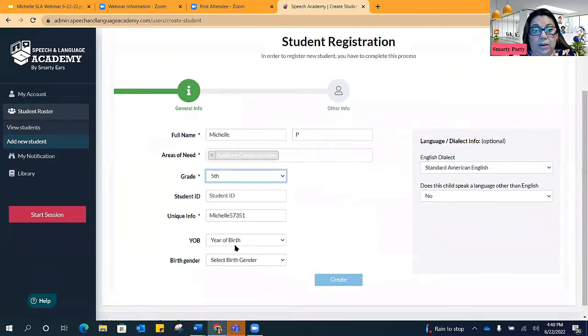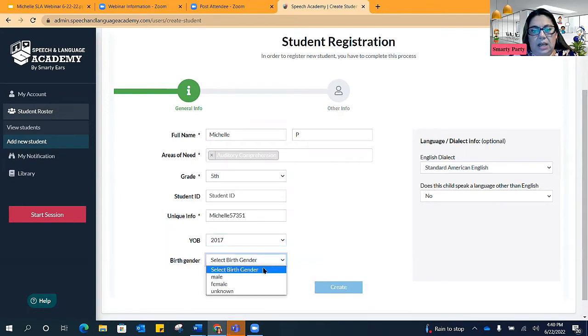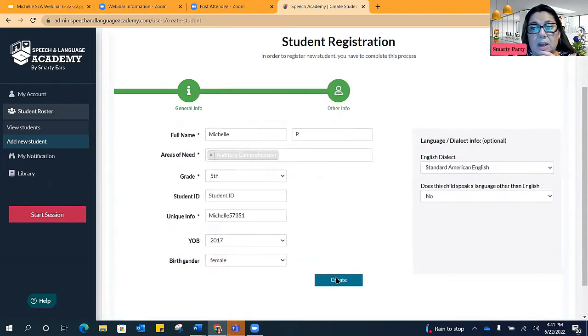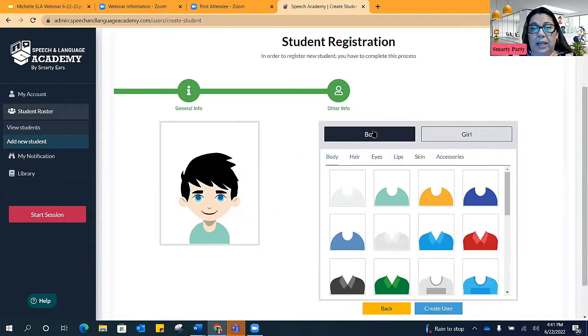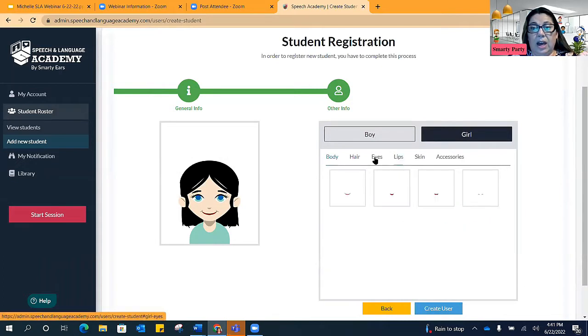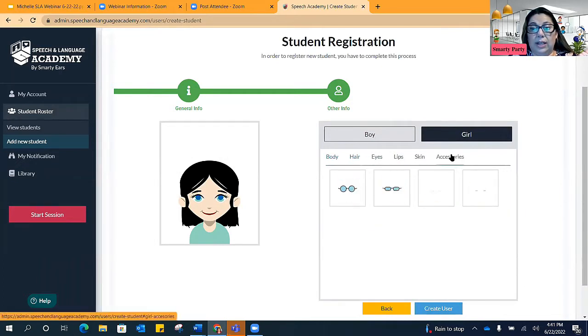I'm a 5th grader. Goodness gracious, will I do well at math? Let's just say I'm... And I will go with female. Just want to show you, right? This is where you can make it male and female, eyes, hair, skin tone, accessories. Let's give me my glasses. Here we go.